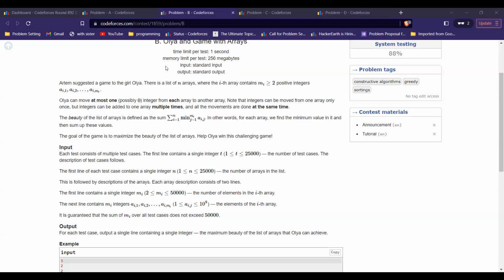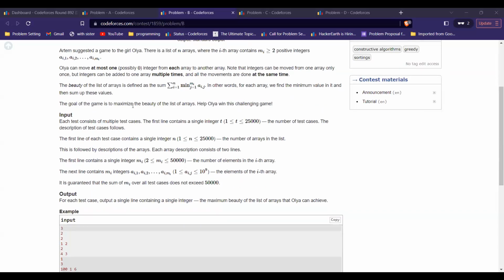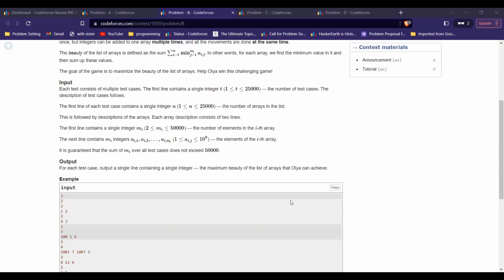Then the beauty of the list of the arrays is defined as: for each array you pick up the lowest value and add it to your beauty. So our final goal is to maximize the beauty of the list of arrays after doing these operations. So let me just quickly show you.